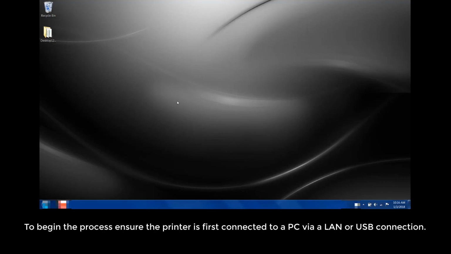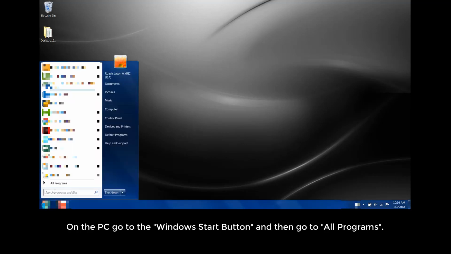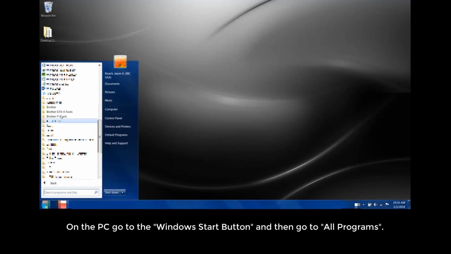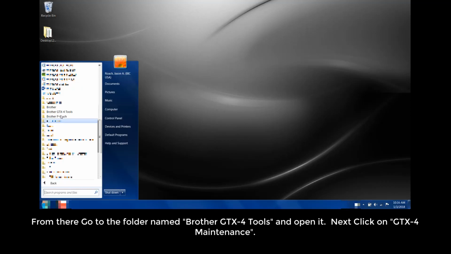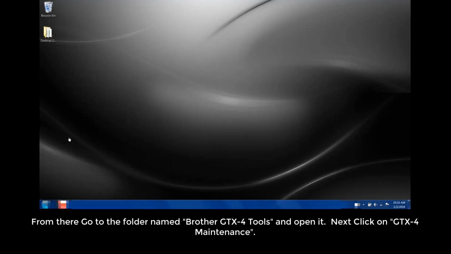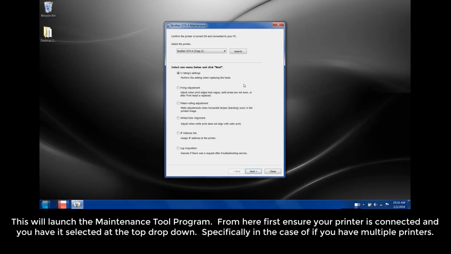To begin the process, ensure the printer is first connected to a PC via LAN or USB connection. First, go to the Windows Start button, then go to All Programs. From there, go to the folder name Brother GTX for Tools and open it. Next, click on GTX for Maintenance. This will launch the Maintenance Tool program.